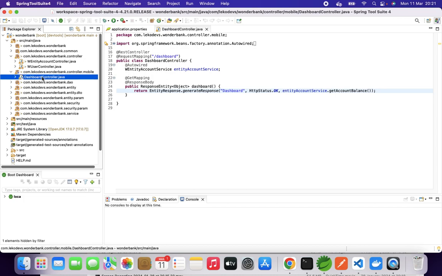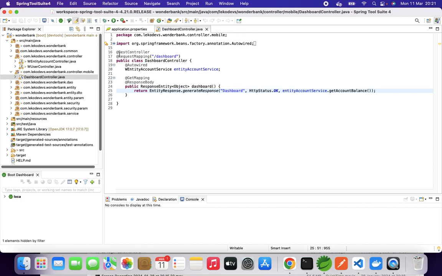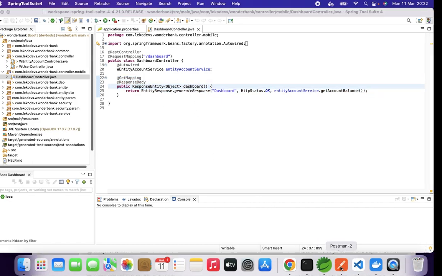So now we just want to showcase the dashboard controller, which is what we have here. We have an address controller, and our request mapping is dashboard, and we just add some dependency injection right here of our entity account service, which is basically holding our business logic. And what we have is just one HTTP method here that does a get mapping, and it has our response body for the dashboard. So if we want to see this in action, let me just show you here.